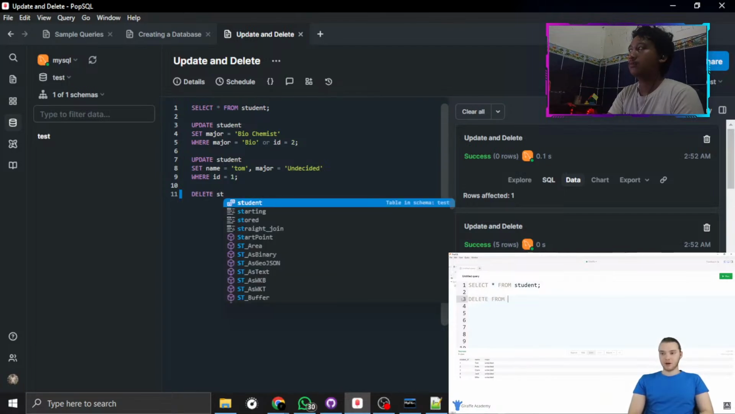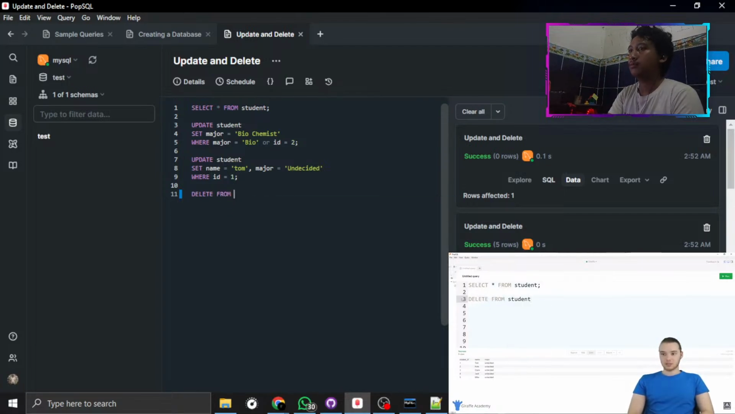I'm just going to type in delete from and then the name of the table. So in our case, it's going to be student. And you can actually just end this off right here. I can put a semicolon here, and this will go ahead and delete all of the rows inside of the table. But why don't we try to get more specific? So I'm going to try to delete a specific row.